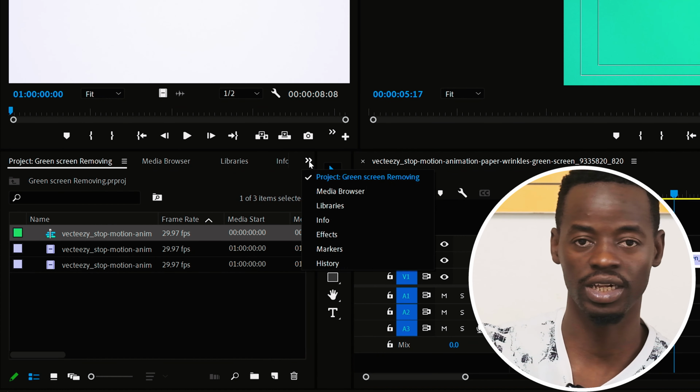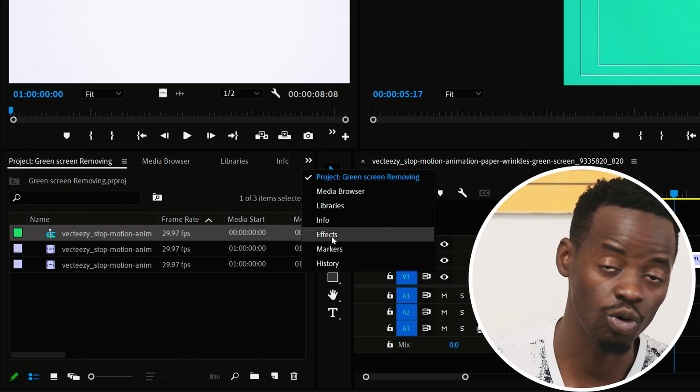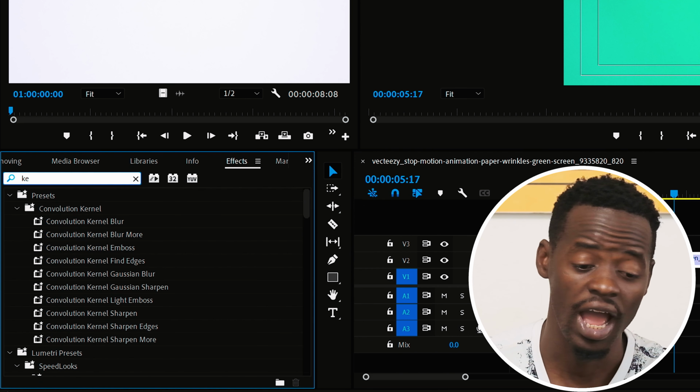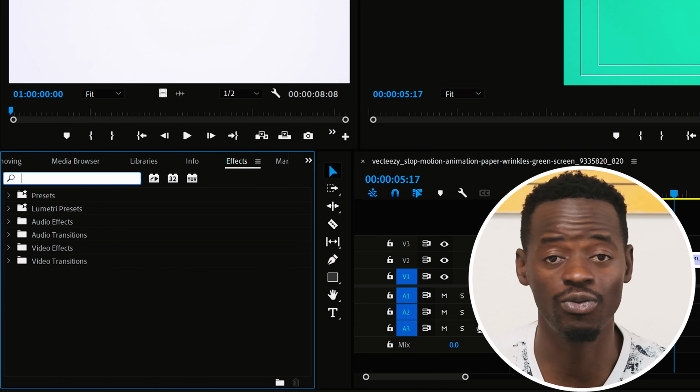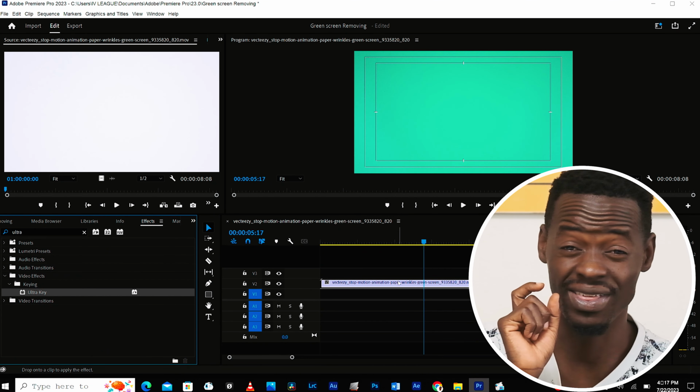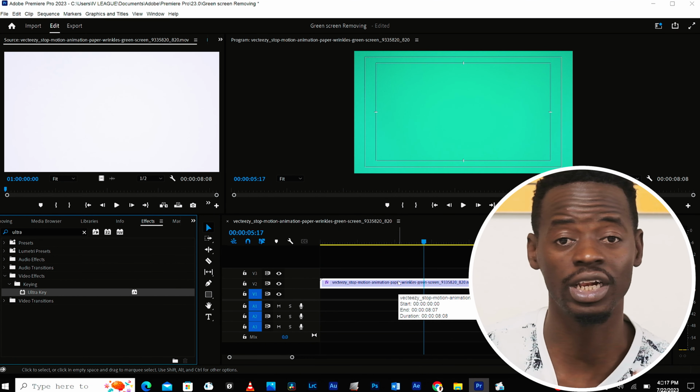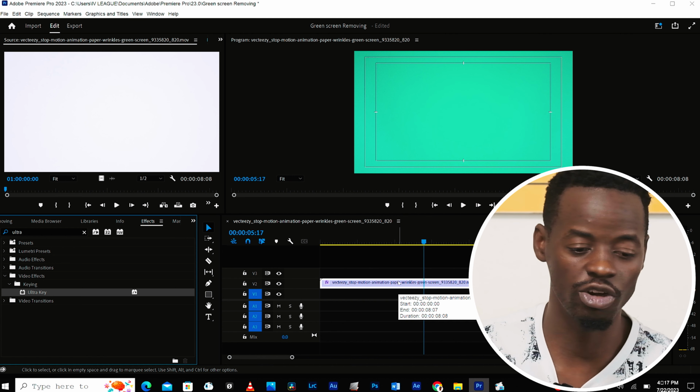Now, after putting the clip on the timeline, you're going to go to the effects section and you're going to look for Ultra Key. Now, when you find the Ultra Key effect, drag that to your clip. Which clip are you dragging that effect on? The clip with the green screen, or the clip whose green screen you want to remove.